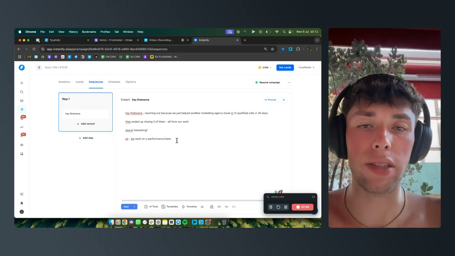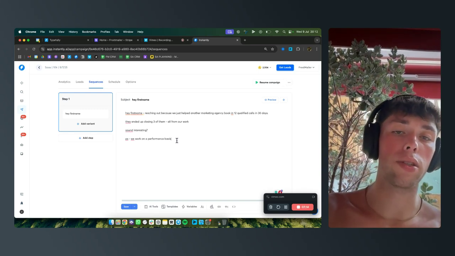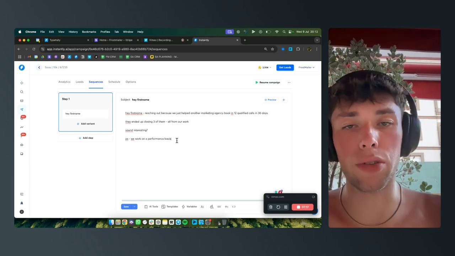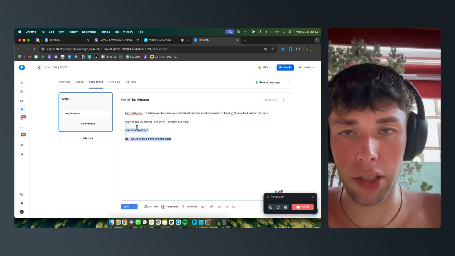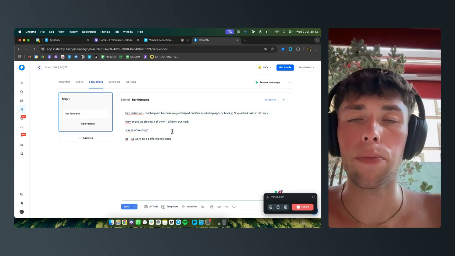The performance basis is really attractive. Now, obviously, not everyone wants to do that, but if you're only starting out or you have a performance based offer, definitely use that because it works really well. This is not a bad script here. Obviously, I probably wouldn't use this just because I just came up with it off the top of my head.